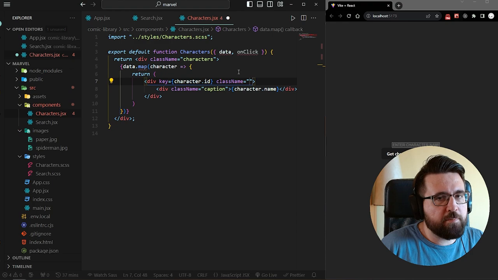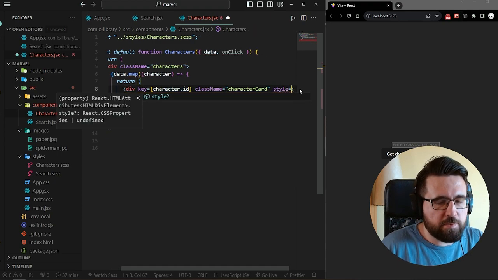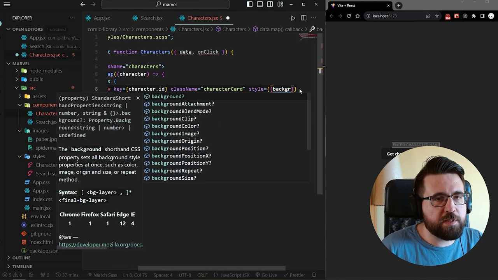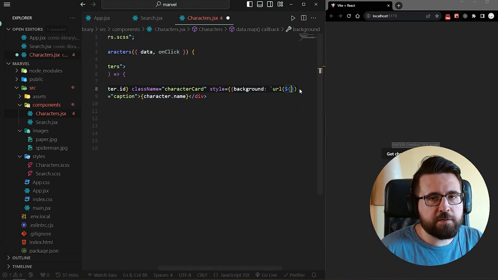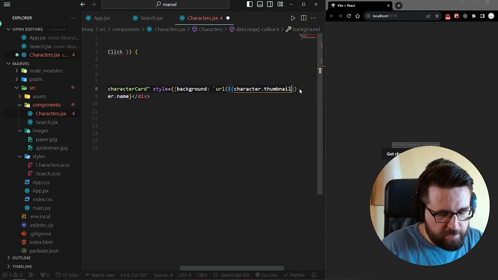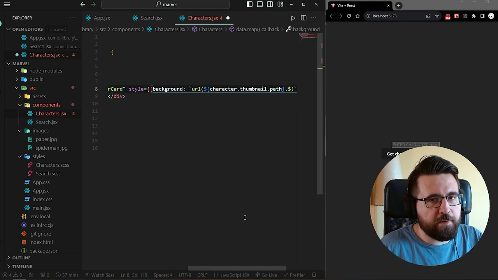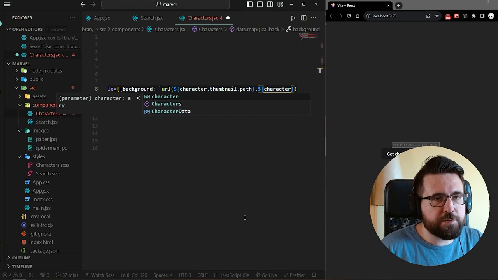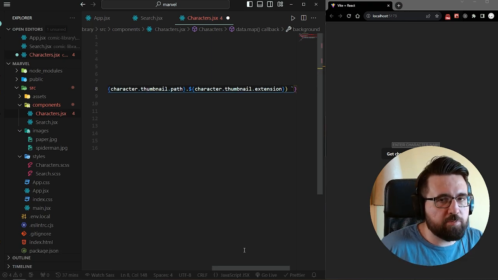Class name is going to be character card, and we are going to add a couple of styles here inline because we want to change the background of the object dynamically. So the style is going to be background. We are going to add backticks, URL, open brackets, and inside we're going to say dollar sign, curly braces, character.thumbnail.path. And after that, outside of the curly braces, we're going to add a dot, then another dollar sign, another set of curly braces, and inside character.thumbnail.extension. And outside of that completely, we're going to say no-repeat and center.